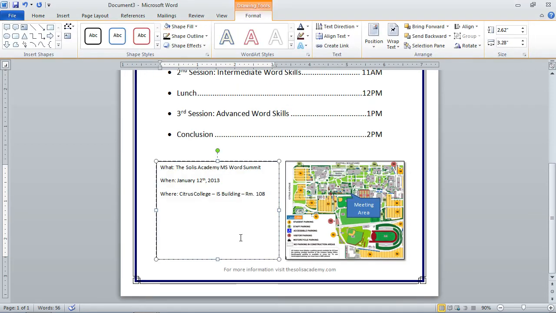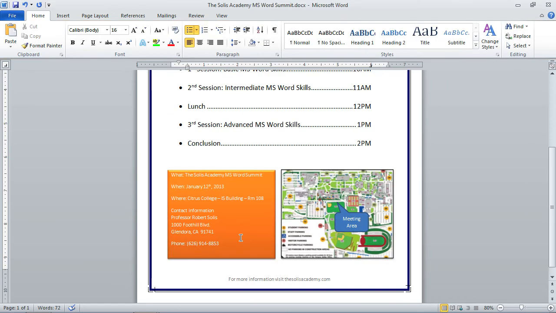Okay, so contact information, and then I'm going to hit Shift Enter. So I have that hard return, Professor Robert Solis, Shift Enter, 1000 Foothill Boulevard, Shift Enter. That's in Glendora, comma space California, space 91741, and then I'm going to press enter this time, and it looks like I'm supposed to place my phone number.